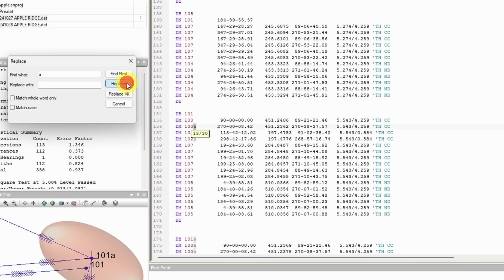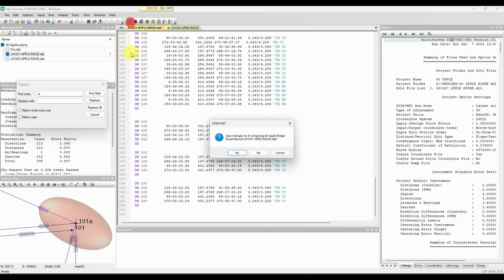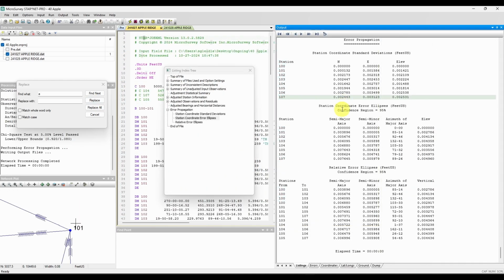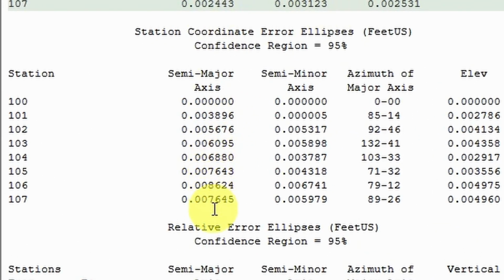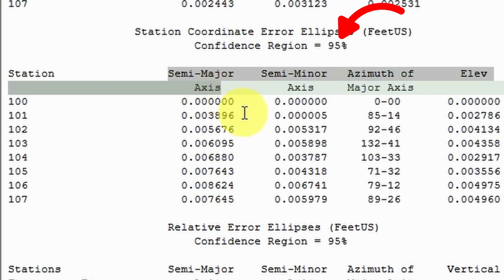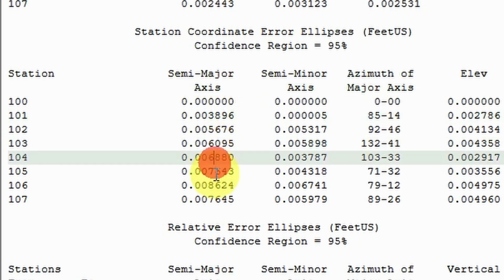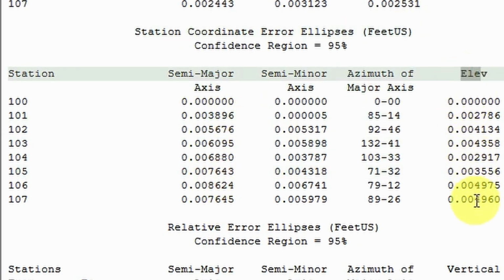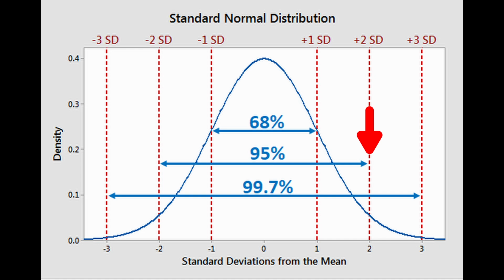I closed the traverse in StarNet and checked our error propagation values. These were hovering around 5 thousandths of a foot to 9 thousandths of a foot, or 2 to 3 millimeters in the semi-major axis of the 95% confidence area ellipse horizontally, and about 3 to 4 thousandths or 1 millimeter vertically. Remember, these calculated values are at 95% confidence, and we're aiming for 3 millimeters at 68% confidence.